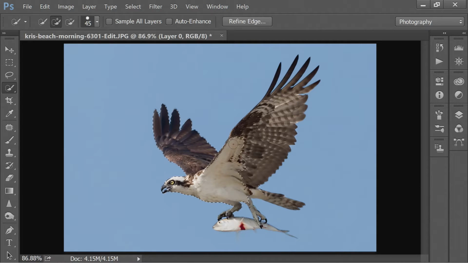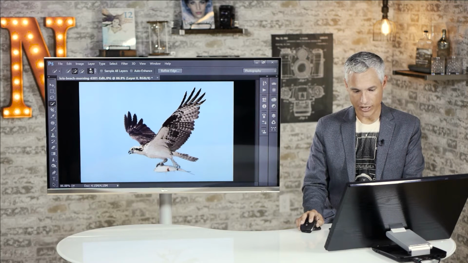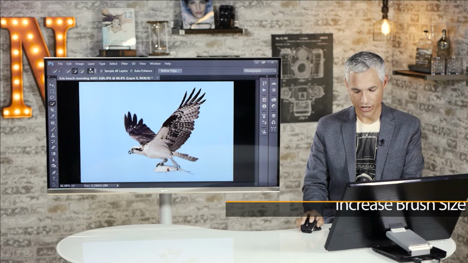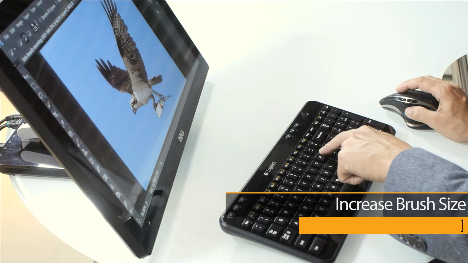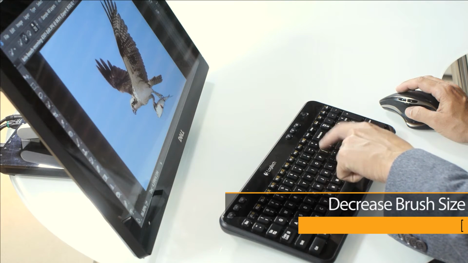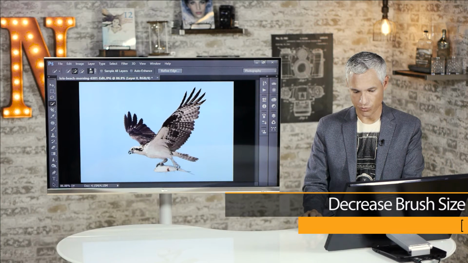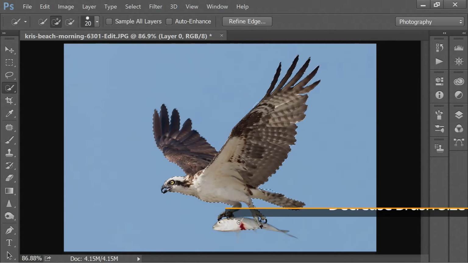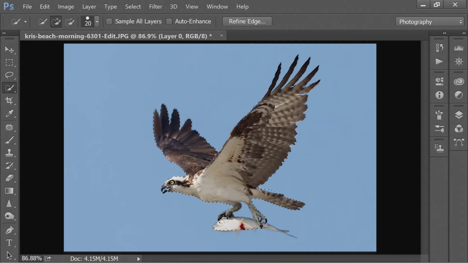So you can see I'm just kind of meandering the cursor around the edges here, and it does a pretty smart job of just selecting the bird. Now, if I want to make this bigger, to cover a bigger area, I hit the right bracket key. And if I want to make it smaller, I hit the left bracket key. That's the same as you will use for brushes. So for some of this finer detail, I have to kind of make it smaller.